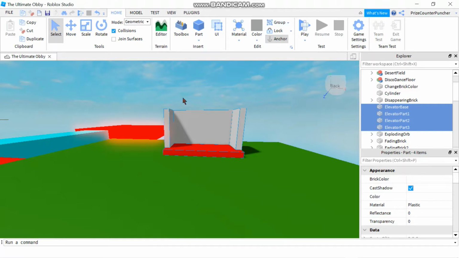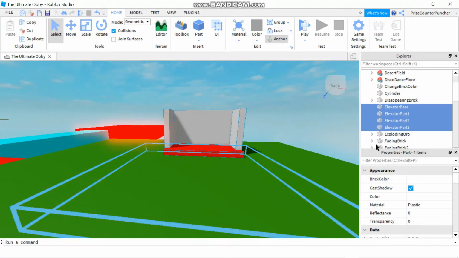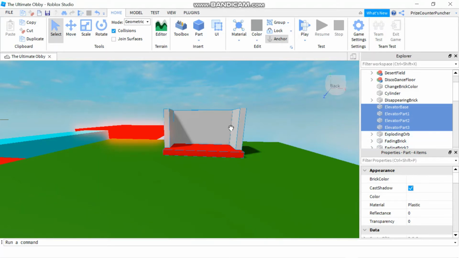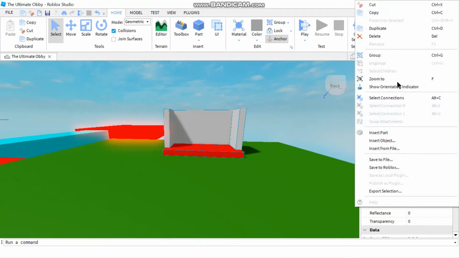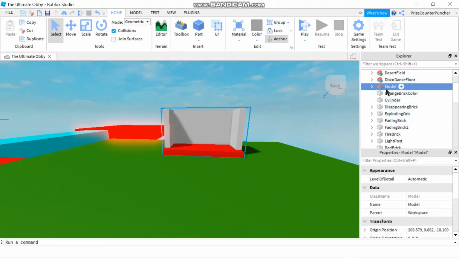So here I have my elevator. My elevator has four different parts. It has the base, which is red, and the three sides, which are gray or white. And I have them highlighted on the right here. What I'm going to do is group them into a model, and let's rename it to elevator.